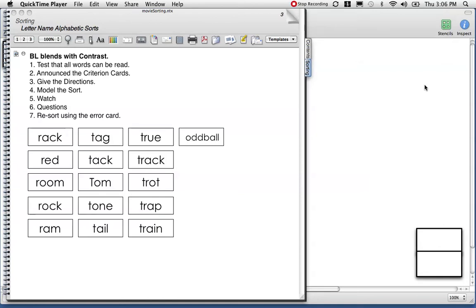Okay, in this movie I want to talk about letter name alphabetic sorts and within word pattern sorts, but I also want to talk to you about the type of sorts that you do. Closed sorts and open sorts. Open sorts are really what you strongly would be using within word patterns. So let's go back to letter name alphabetic sorts because that's what you would use closed sorts with.